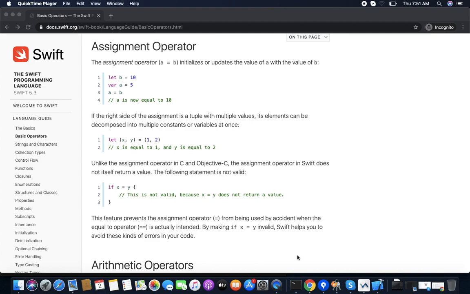Let's learn about operators. First, we have the assignment operator. Assigning one value to another by using an operator is an assignment operator. Like, we will declare a constant b equal to 10. So 10 is the value and we are assigning it to the constant. Same, we are declaring a variable a with value 5. So we are assigning the value 5 to a.